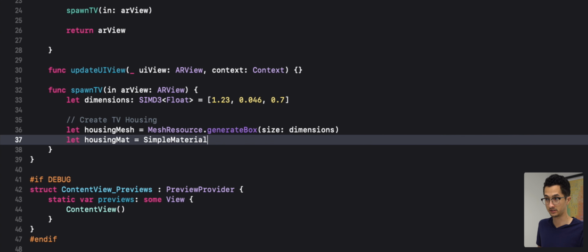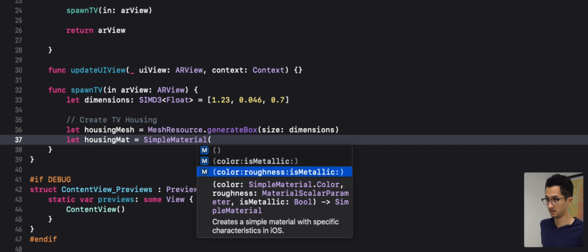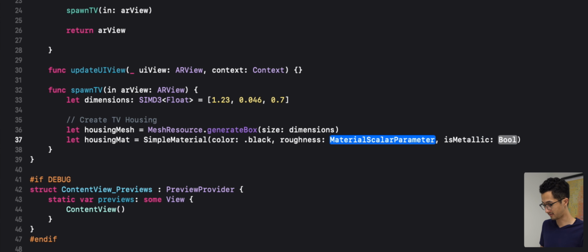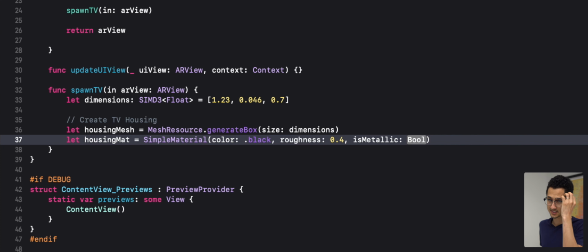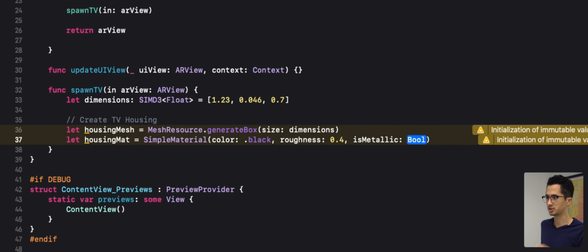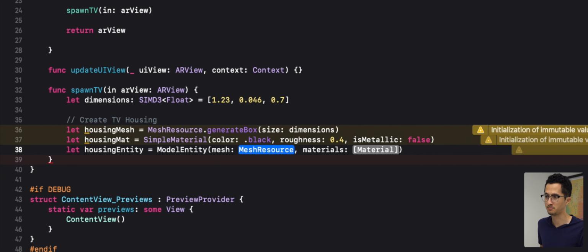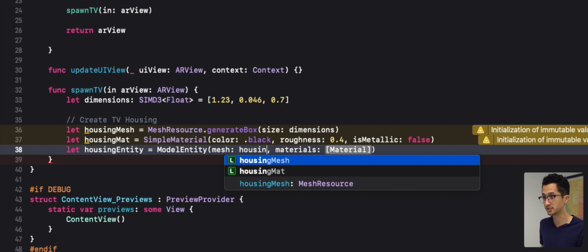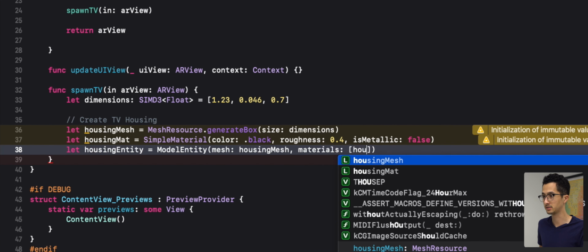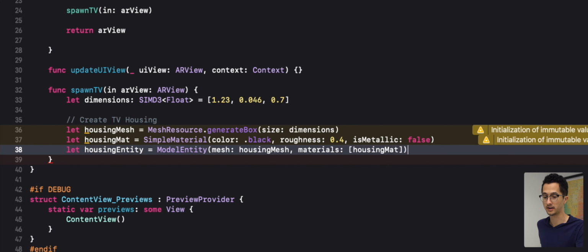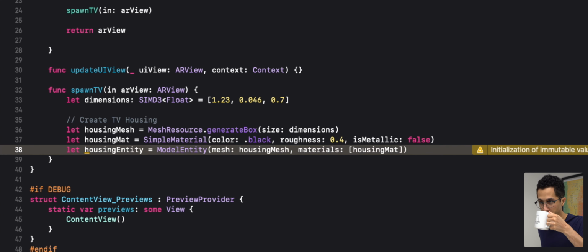And now we're going to create a material for the housing, which is going to be the housing mat. It's going to be a simple material where the color is black, the roughness is 0.4. So it's a little bit reflective, shiny, but it's not metallic. And then we're going to create a housing entity, which is a model entity, and we're going to select the mesh and materials constructor. For the mesh, we're going to do the housing mesh, and for the materials, we're going to do the housing material. It's just a single material in that array. Okay, so that is our TV housing.